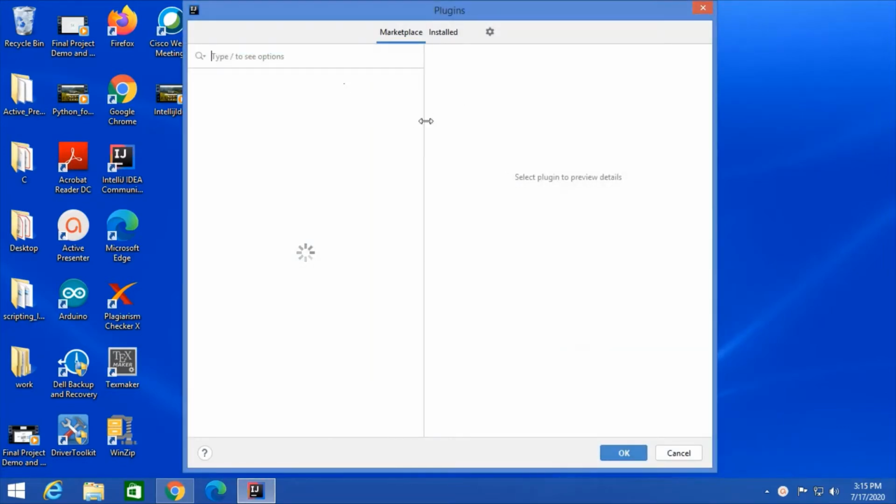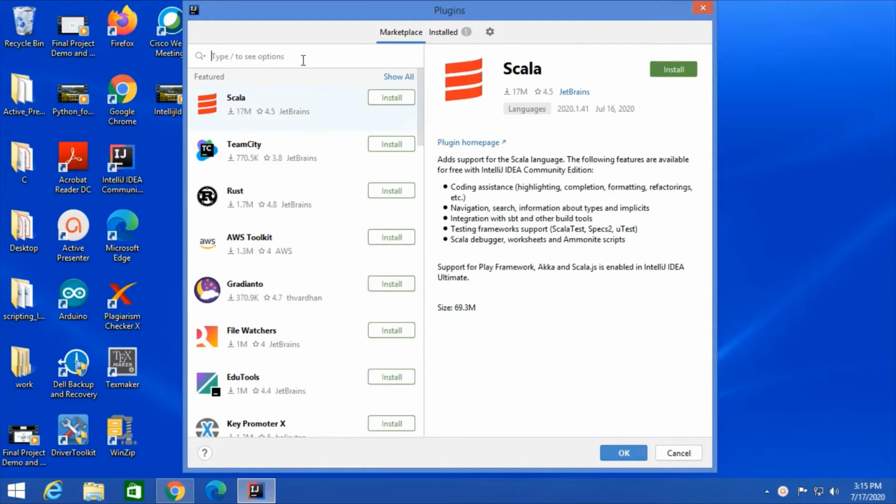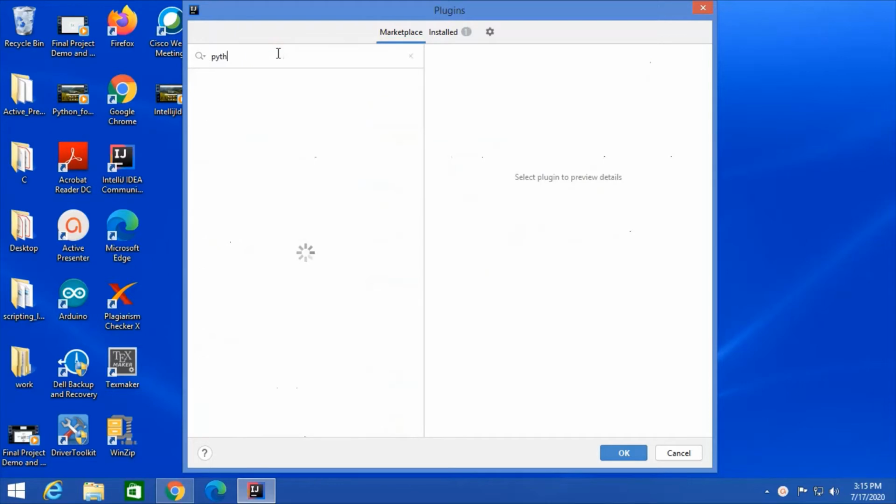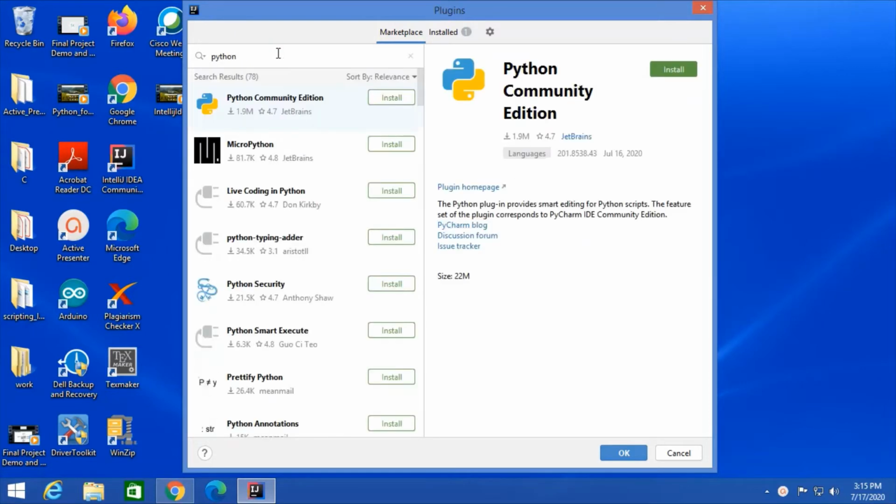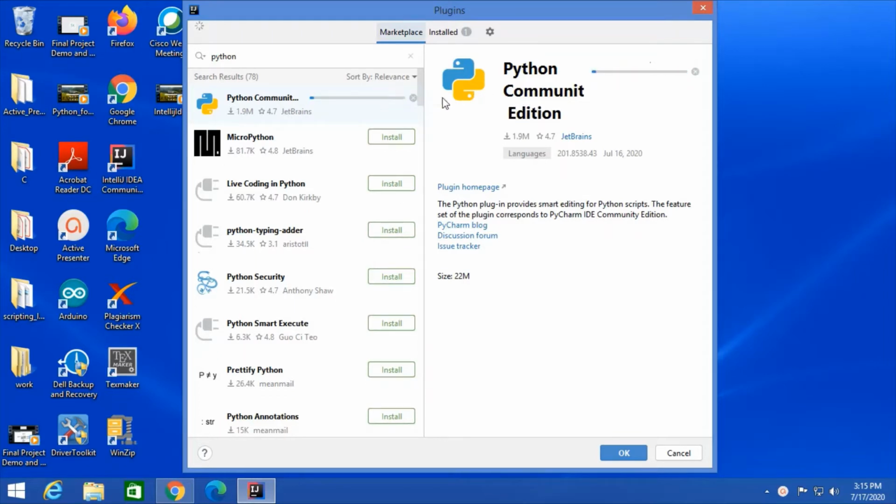So click on configure in that plugin. This plugins window will come in front of you. By the way, make sure you have internet connectivity, and type Python. As soon as you type, Python Community Edition will be available in the results. Click on install. As soon as you click on that install, you can see that the installation process has begun.